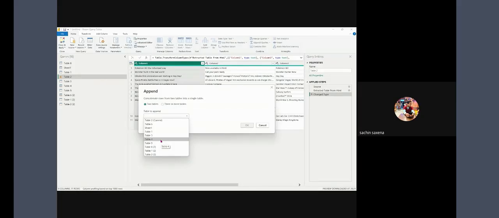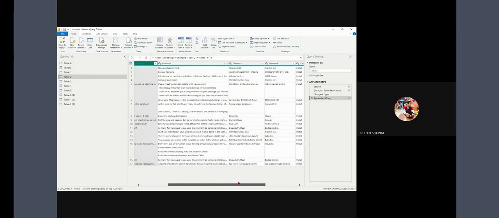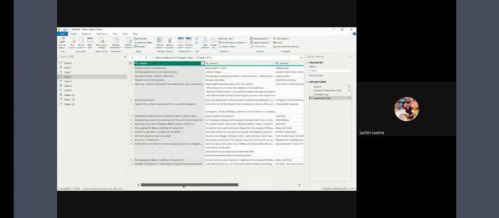So I'll have to go to the table number 4, and then I'm going to click on this one. Can you see the values from these two tables are now joined on each other? Can you see, Bhupender? Yes, sir.